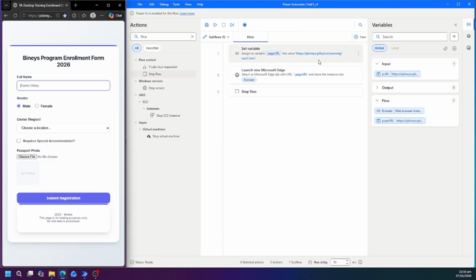So if you happen to get that problem, that is how you fix it. Okay, now that we are able to launch to the page that we want, let's now look at how we can fill some information into the text field here.